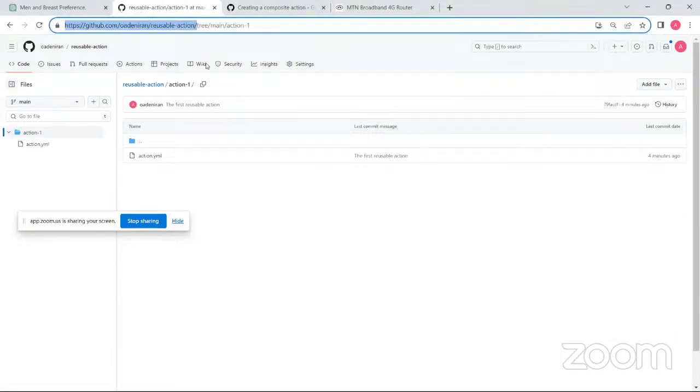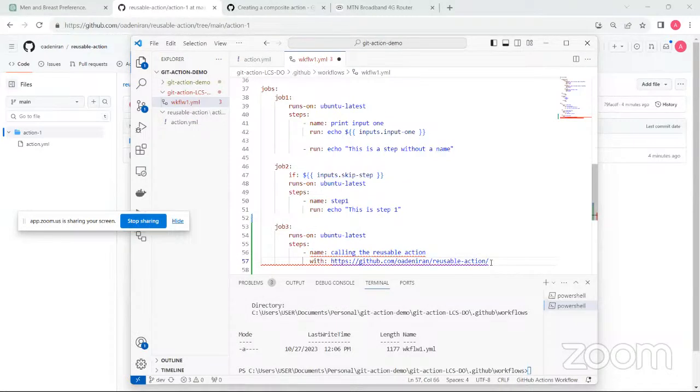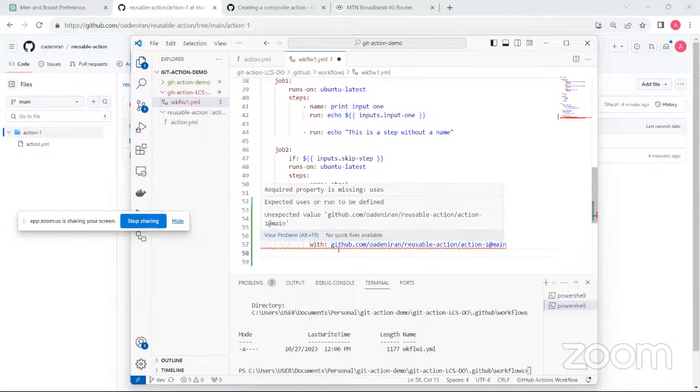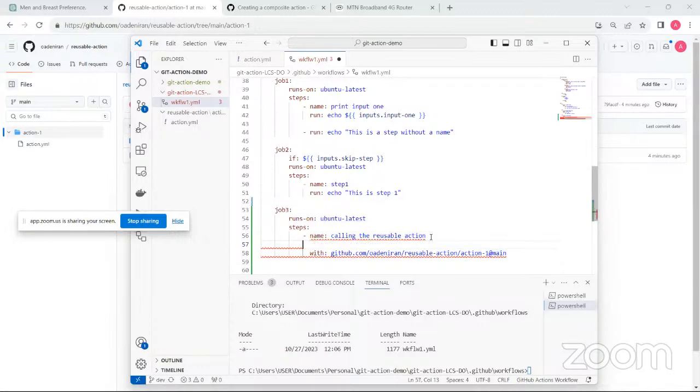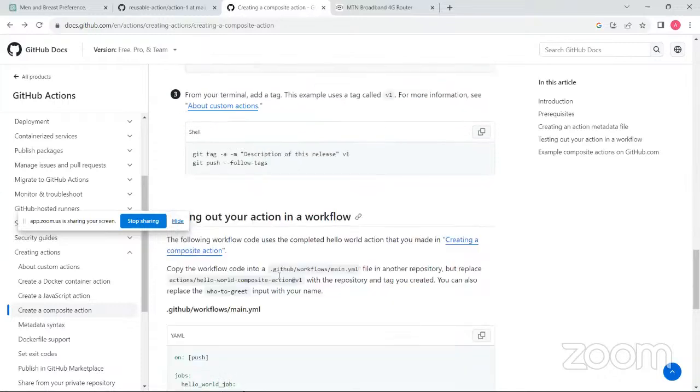So this is GitHub reusable action, github.com/reusable action/action1 at main. Oh, okay. So I think there's an issue somewhere. Let me just come here. So this runs. So testing out exactly.